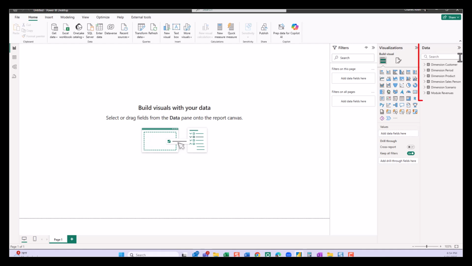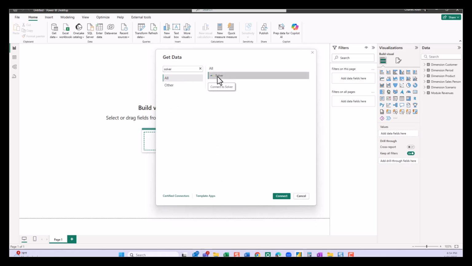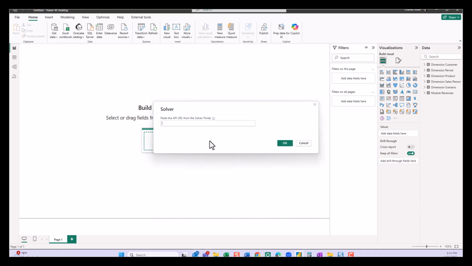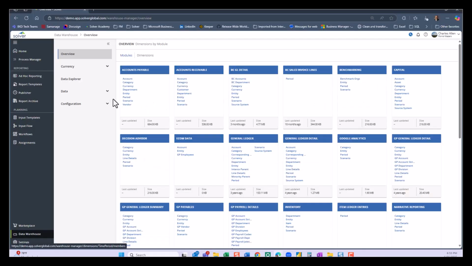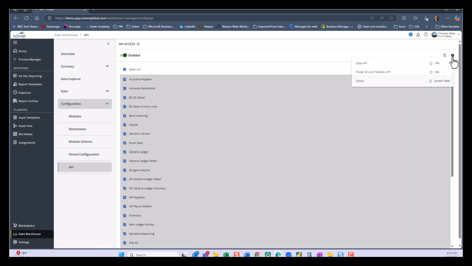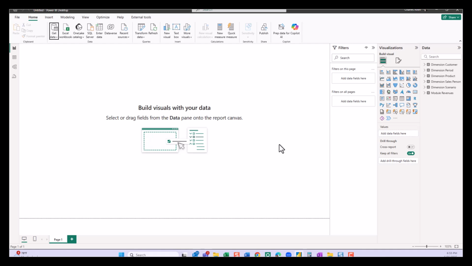You'll notice that I've already imported some tables from Solver, but what you would do is go to Get Data, go to More, and you type Solver, and there you have it. Once you select that, then hit Connect. And it's going to ask you to paste in a URL from Solver. So let's go back into Solver real quick. We'll go to this API, and it's looking for this API right there. So hit URL. We'll paste it and then hit OK.